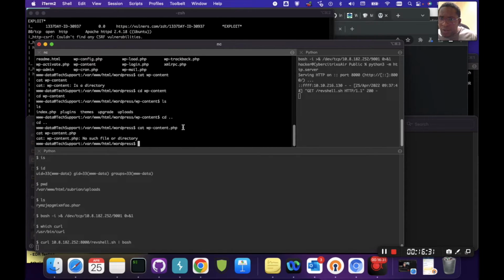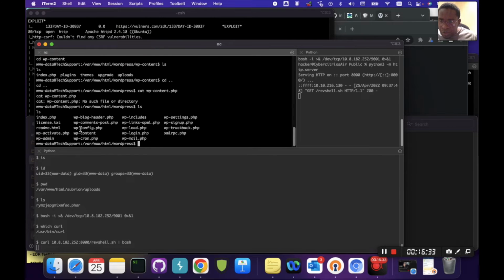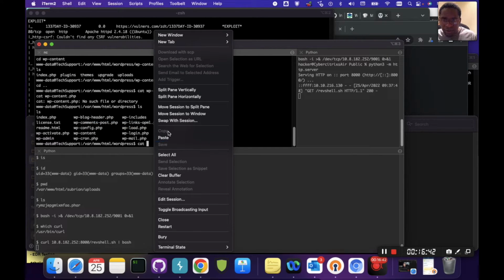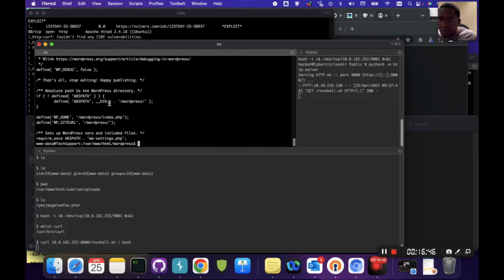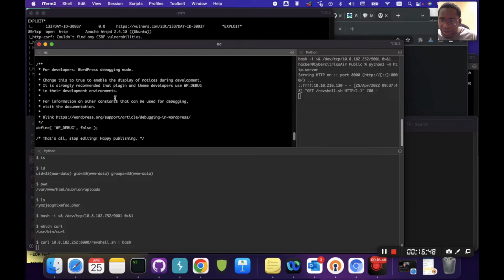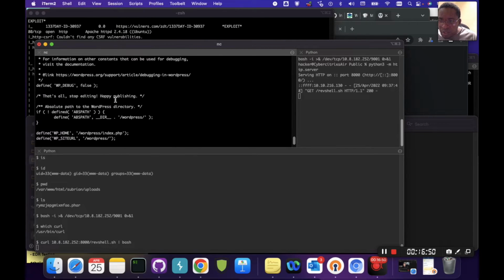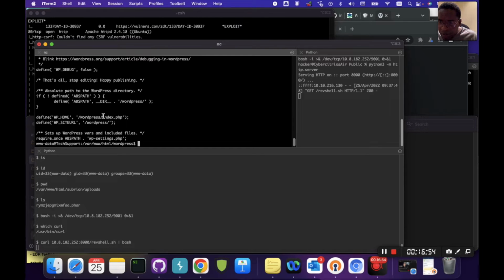Okay, I saw wp-content.php. That seemed to be a file, not a directory. Let me see if that's a directory. Damn, great, it's a file. So we're going to look into this stuff. We may find something important, usually as a PHP config file. So digging around.